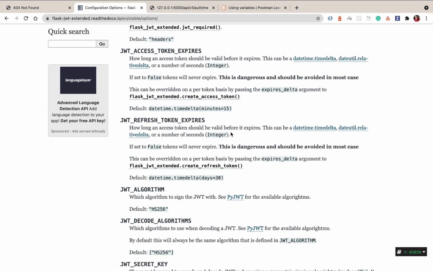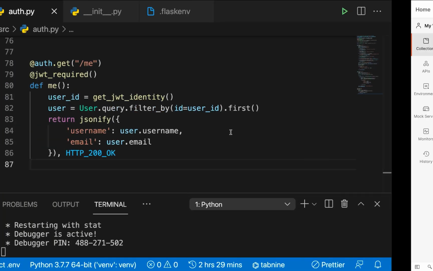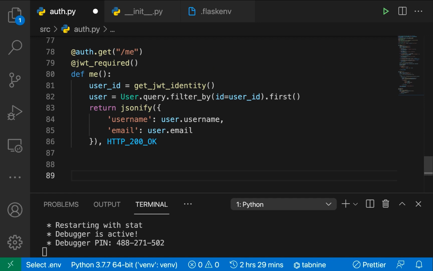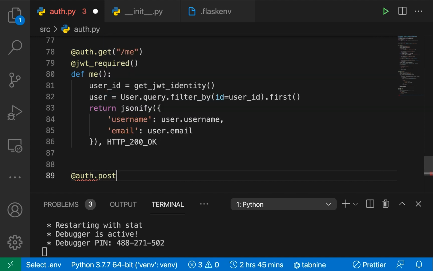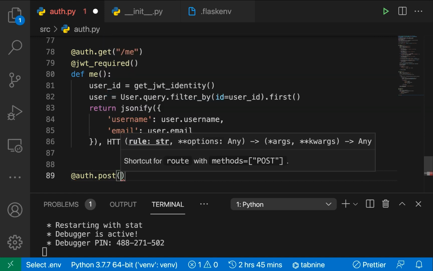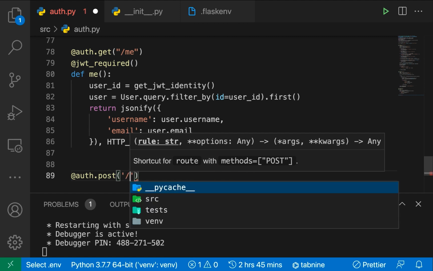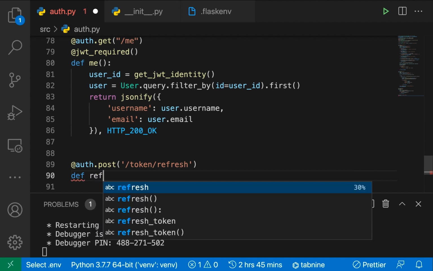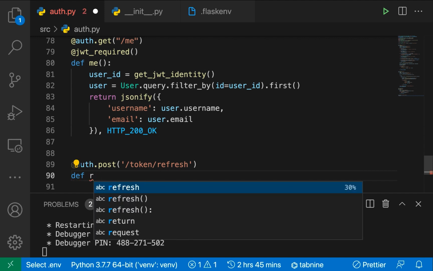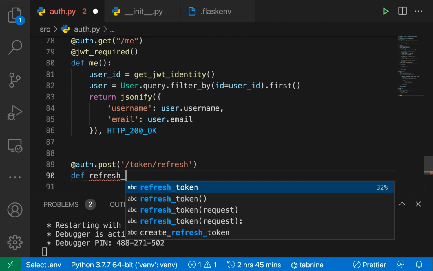So to now create an endpoint to refresh the access tokens, I'm going to go to our code. So over here, we will have another endpoint. It's going to be /auth, then dot. We can have a post. So I'm going to have a post here. Now here, we want to go to when a user goes to /token/refresh. So let's create a function to handle that. So refresh token, user token.